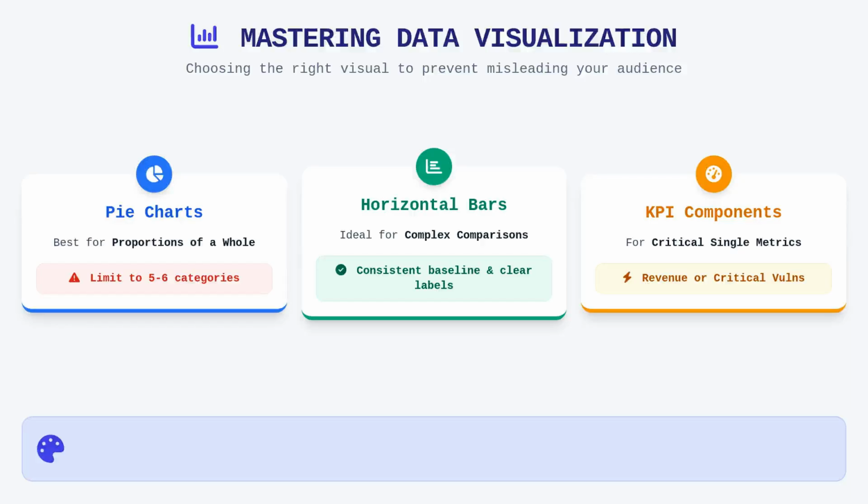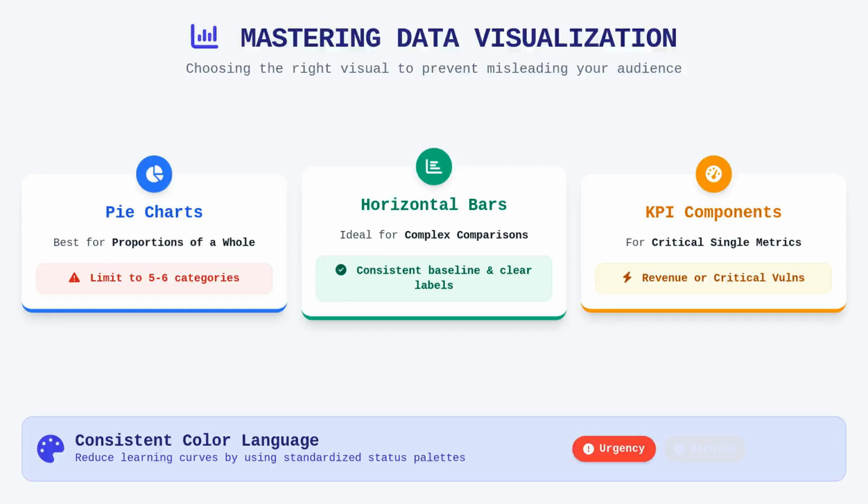You should use color palettes consistently across your entire application to denote statuses, keeping in mind that certain colors like red, yellow, and green carry strong cultural connotations of urgency or safety. By maintaining this consistent design language, you reduce the learning curve for business users who may switch between different dashboards frequently throughout their workday.